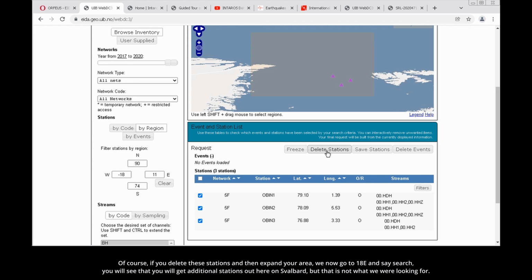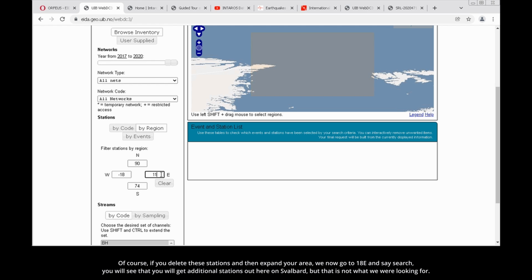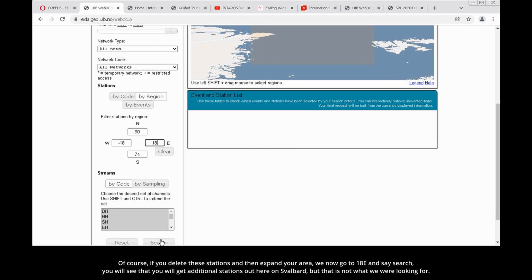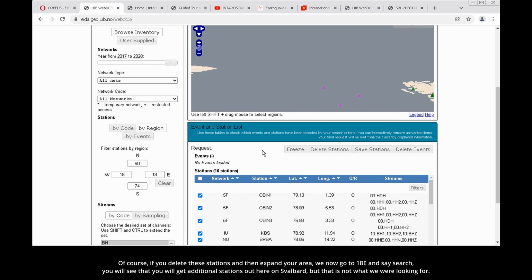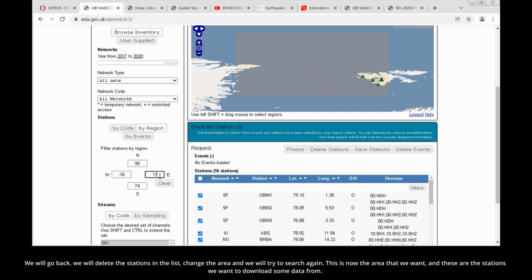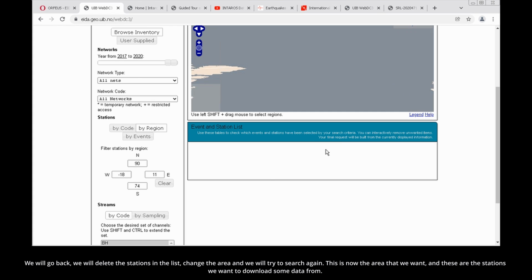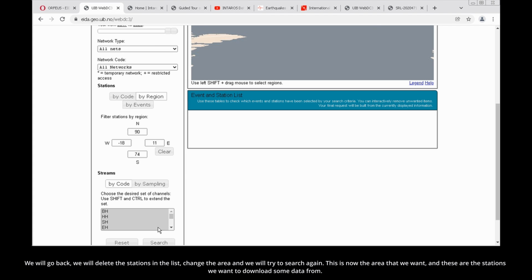Of course, if you delete these stations and then expand your area, we now go to 18 east and search, you will get additional stations out here on Svalbard, but that was not what we were looking for here. So we'll go back, delete the stations in the list, change the area, and try to search again.